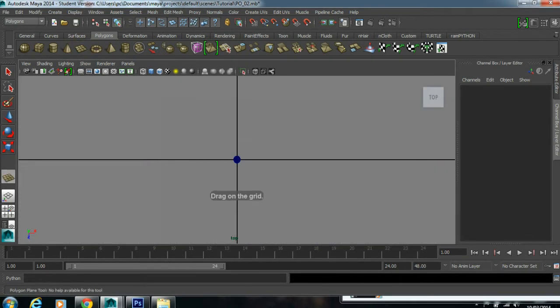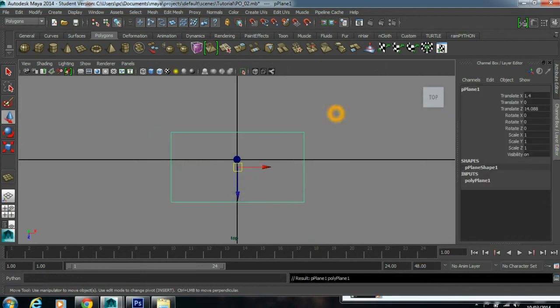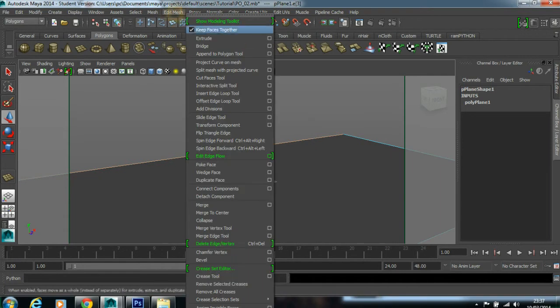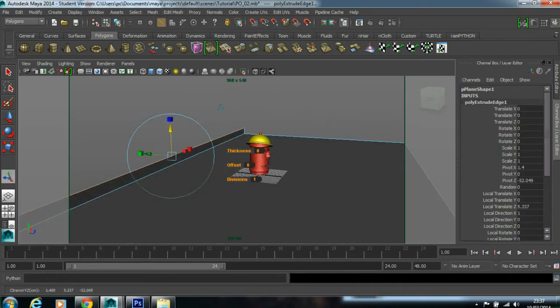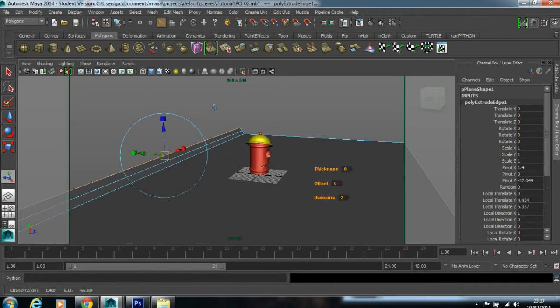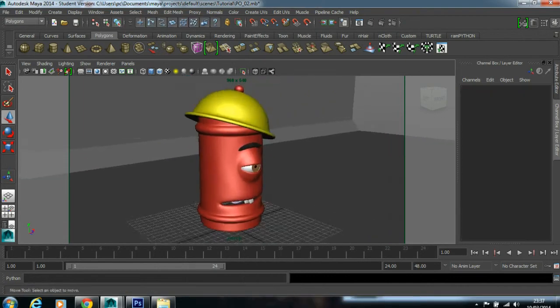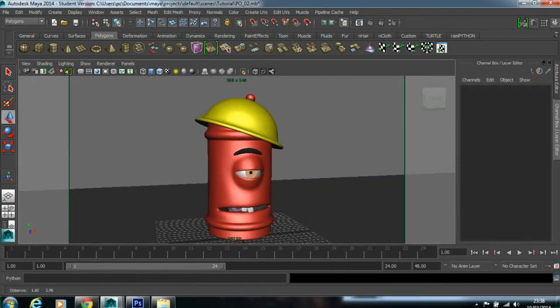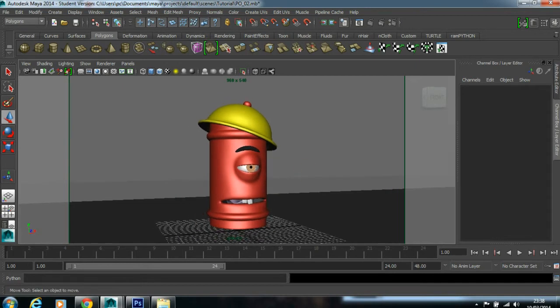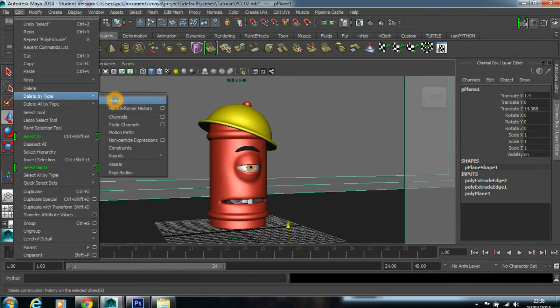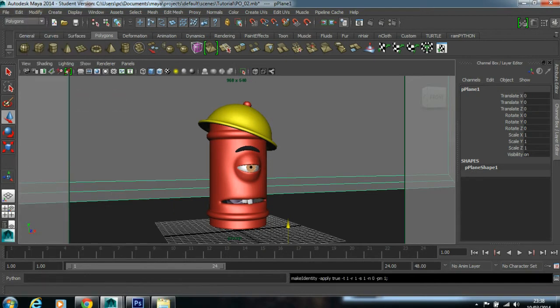Okay, good. First thing, we need to create a basic background. So in top view, I created a plane and I'll go to the edge, select this edge, extrude, move it up, add some revisions, press G for repeat. Now zoom in close. Now select this object, delete the history, freeze the transformations, and I'll change the name to BG.